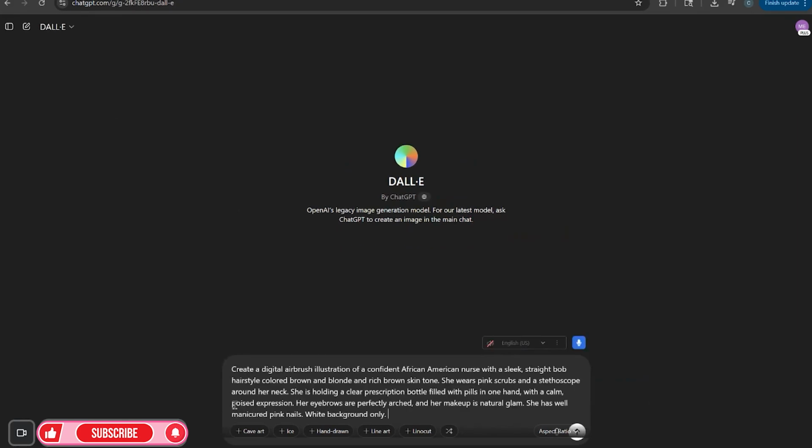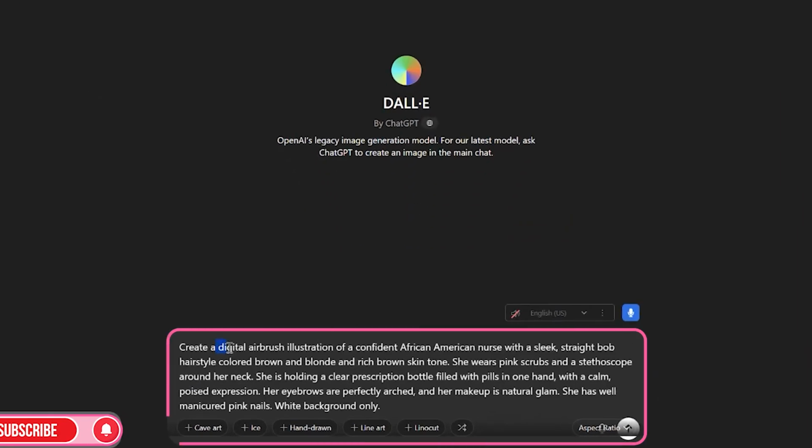Okay. So now if you can see the prompt, the first thing you always want to do is the style. I like digital airbrush and watercolor. For today's example, we're going to be working off a digital airbrush. And of course, we want her to have a bob, and we're going to change her hair up just a little bit. So instead of the brown and blonde, let's do a burnt orange. She's going to have the rich brown skin tone, and let's make sure she is wearing red scrubs with a stethoscope around her neck.